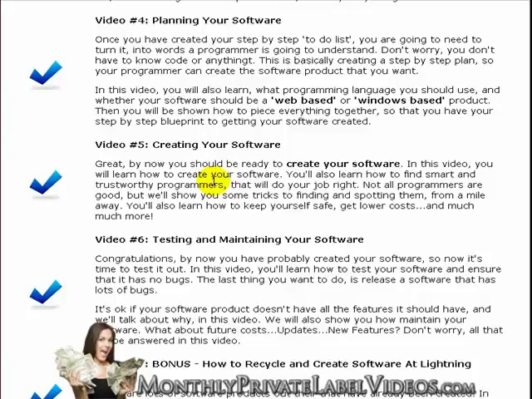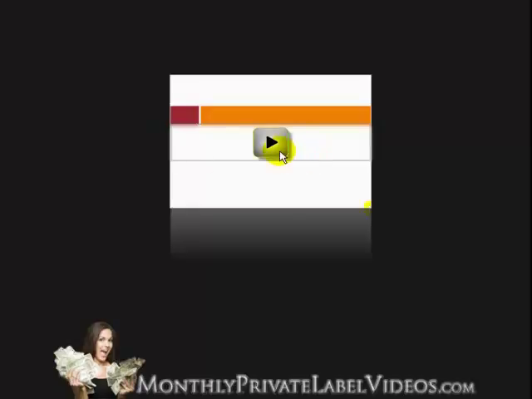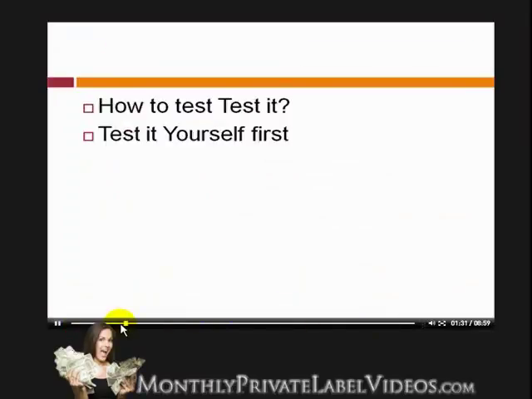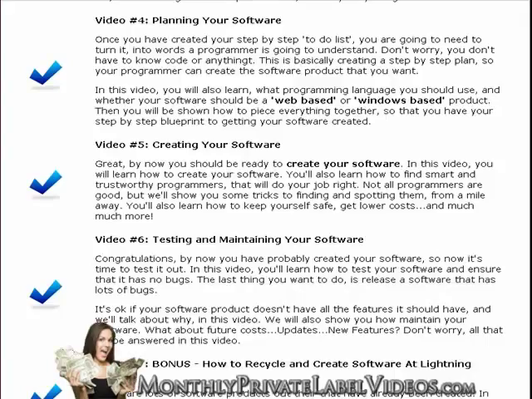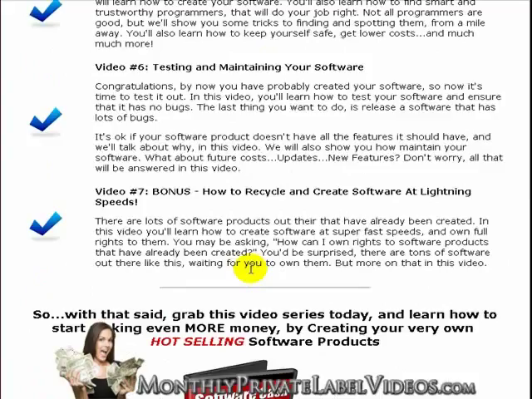Then I'm also going to talk about maintaining your software. What do you need to do once you release your software? And maintenance is important, because once you develop your software, maintaining consists of updating it, adding new features and things like that, which can be added cost, yes, but I'll show you how to lower your costs. At the same time, you'll be getting more customers, and you can build a relationship by maintaining your software. And of course, video 7 is the bonus.